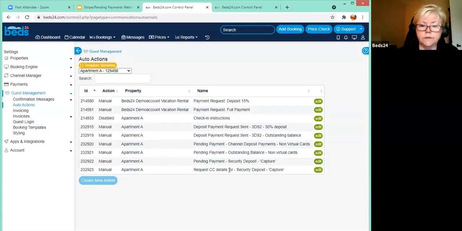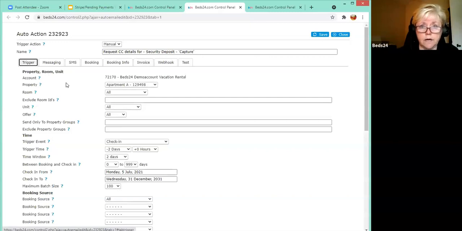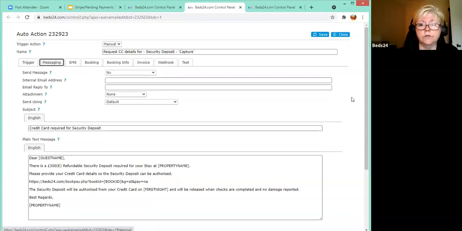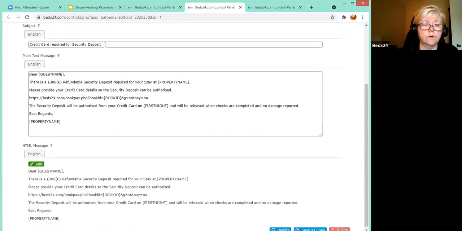And the other one that I have here is being able to request the credit card details from the guest. This typically would be used if you had a scenario where you have virtual cards from Booking.com and Expedia. You can't charge the security deposit to the virtual card, so you would need the guest's credit card, and this is when you would request it, and you can send a message to the guest at this point asking them for their credit card to do with the security deposit.